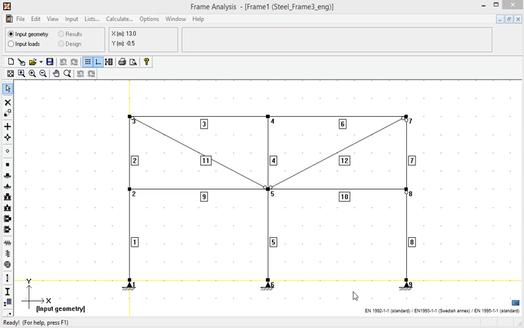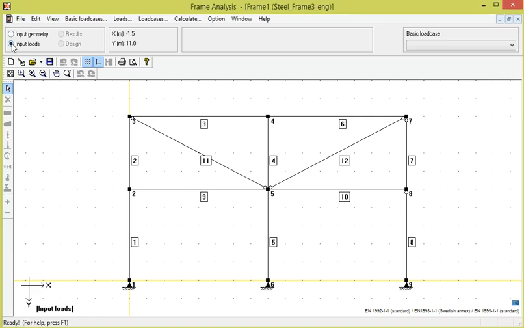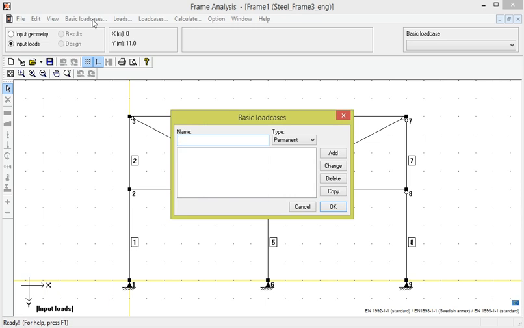The structure is now defined, and the next step is to specify the loads. We then change from program part input geometry to input loads. This will change the main menu as well as the toolbars on the left side of the screen. The first thing to be done is to define the basic load cases, which later will be combined into load cases. We're going to enter 6 basic load cases in this case.